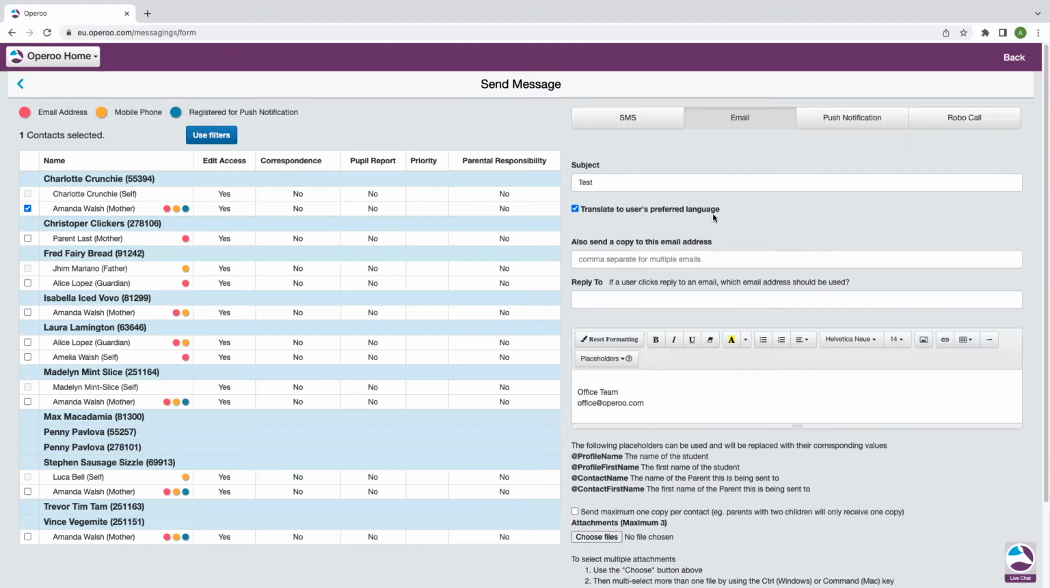If they have set this and you select this option here, the email will be delivered to them in their language of choice. It's important to note, though, any attachments will not be translated. It will just be the body of the email itself. Also send a copy to this email address as a BCC copy. So if you needed to send a copy to somebody within the school to let them know that that communication had been sent, you could put in their email address here.